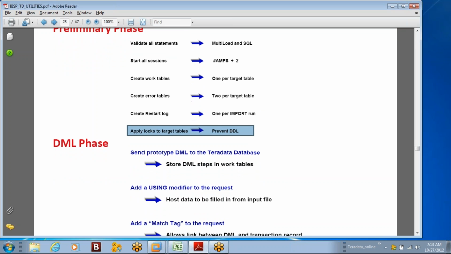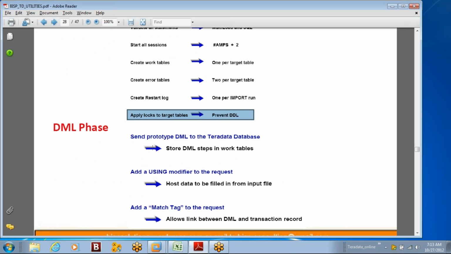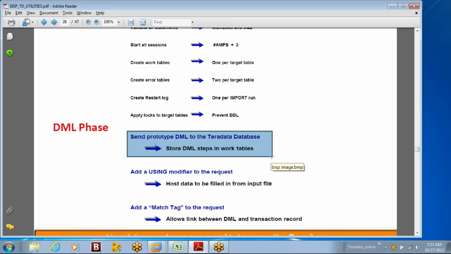then it applies locks to the target tables. And then the next phase, the DML phase, sends prototype DMLs to the Teradata database. It stores DML steps in the work table. So whatever steps it has to execute to import through multiload, all these executable statements are written in the work table's headers first of all.